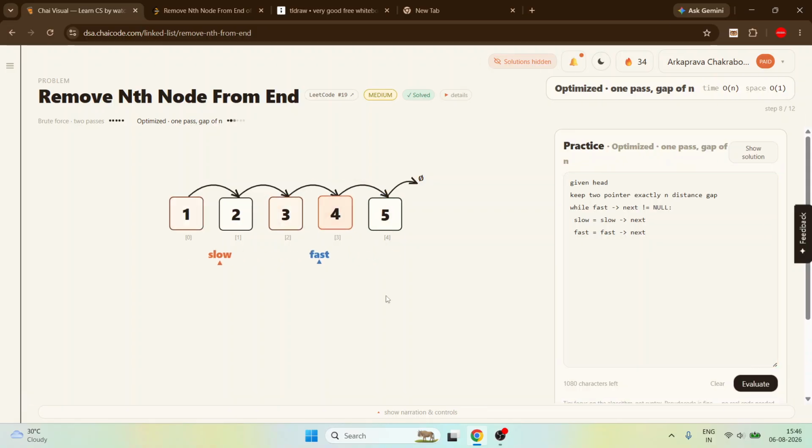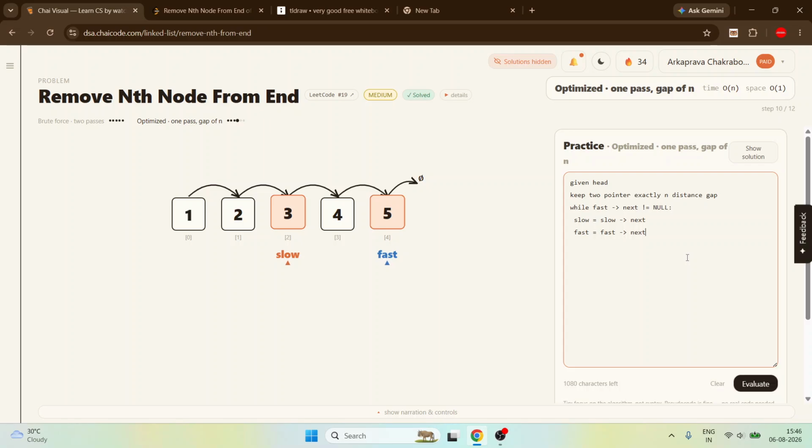So if you see here, until it reaches the end, we just take the pointers and keep increasing them. When the fast reaches the end, it simply means we are always in the gap. And after reaching that, we have to make sure slow next is equal to slow next next, and simply return head.